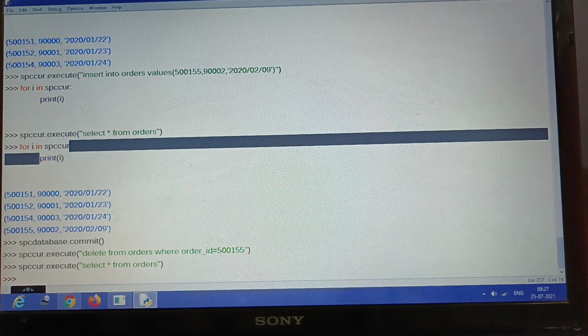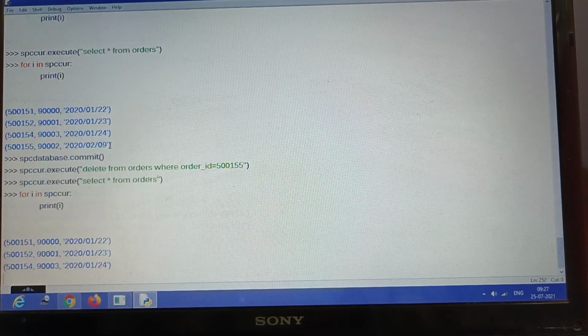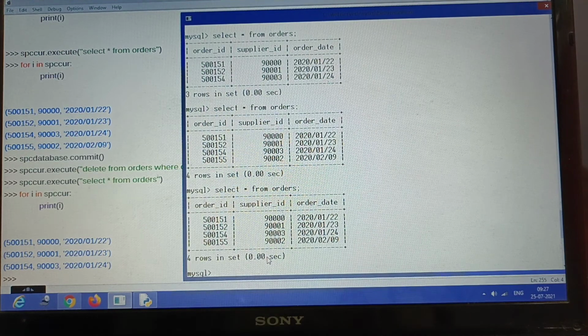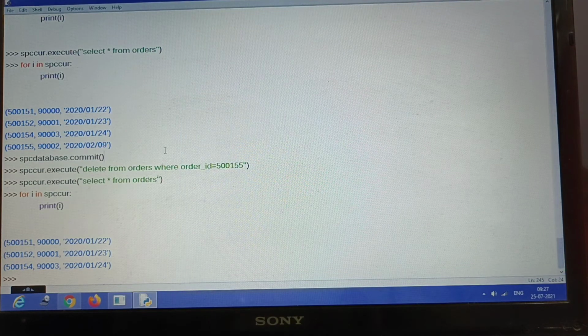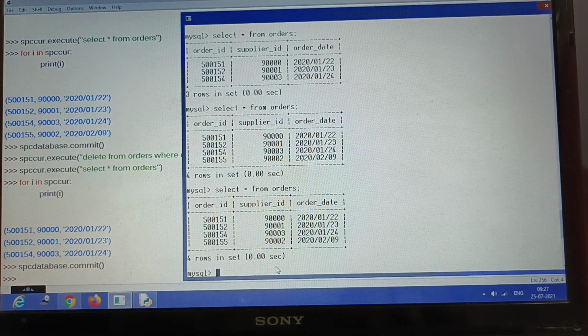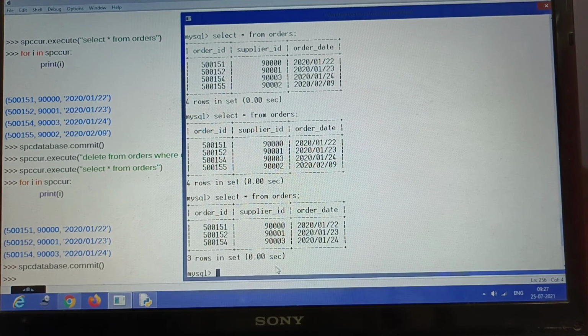If I see, it will show me that there are 3 records. Now again you see, come back into MySQL and give the command select star from orders. There are 4 records actually. It is not removed yet. So see, for addition of a record from Python and deletion of a record from Python, we have to give this commit function. Unless and until we give this commit, it is not done. So now if you go back into MySQL and give select star from orders, we'll see that the record is updated.